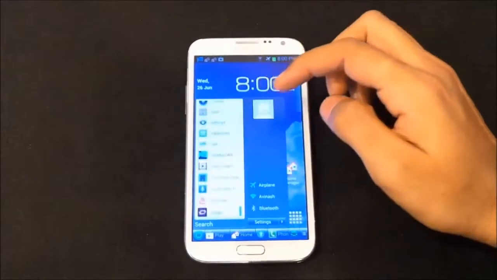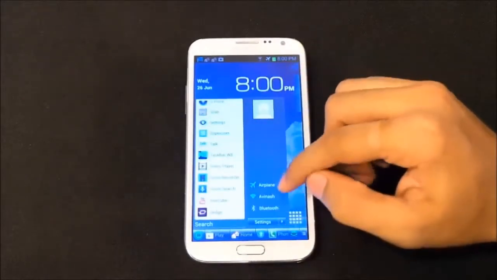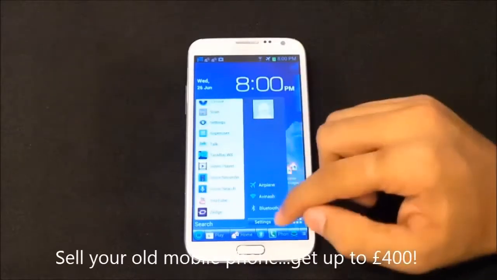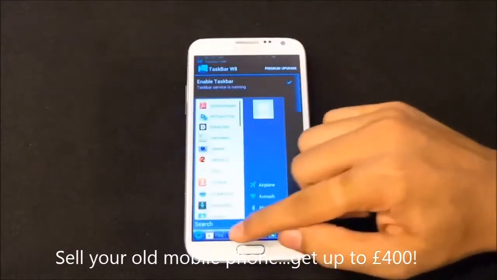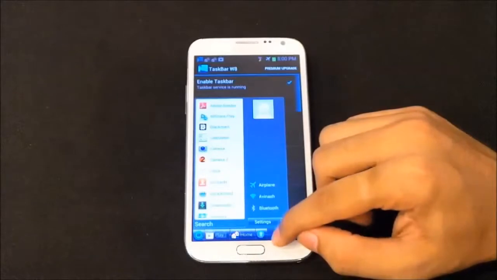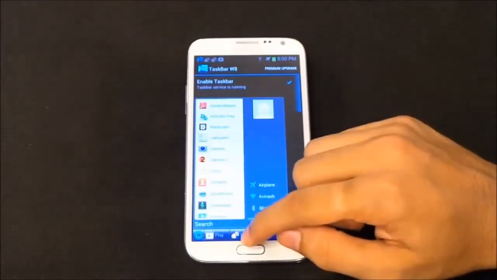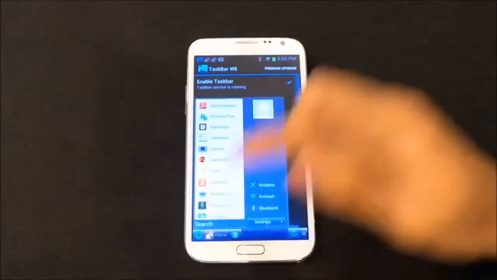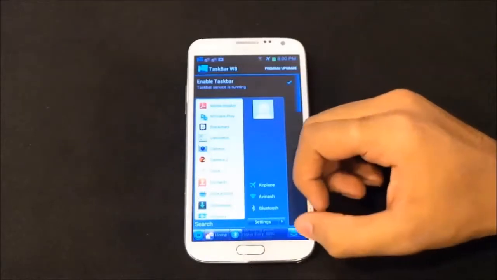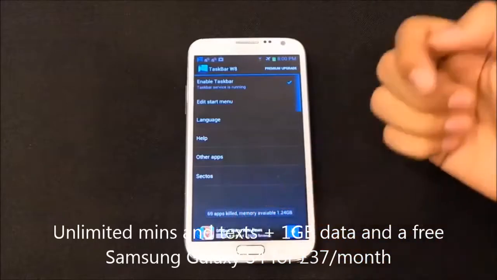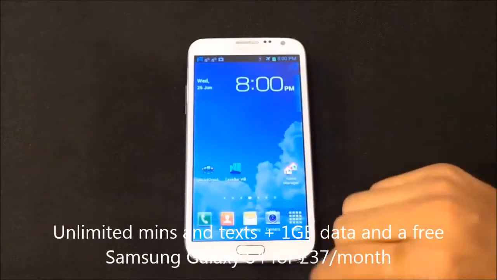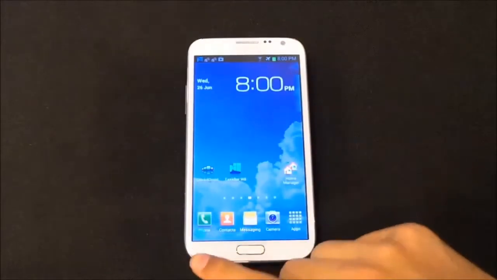You have all your applications here. You can get into, you have your Wi-Fi connected, Bluetooth, you can get into settings, and you have your recent applications on the taskbar. If you long press it, it will be closed. Okay, like this. So this is how it works. Or you can tap here to clear all your recent applications, 69 apps killed, memory available, and so on. So you can clear your memory from there as well.